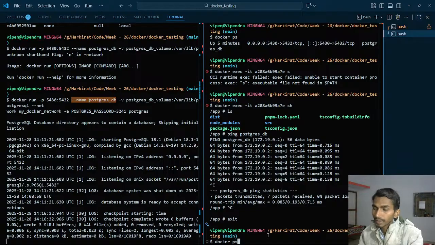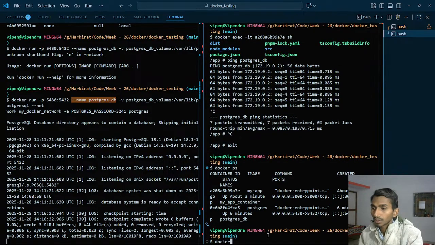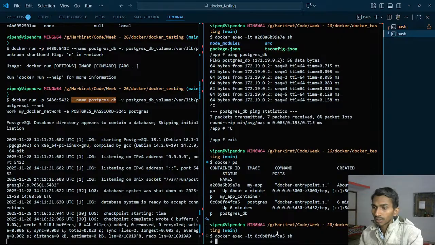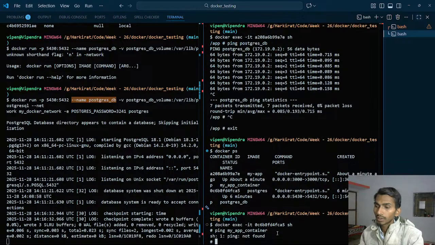Docker ps, Docker exec in interactive mode, and the ID, not the IP address, just the ID actually, and sh. And I should be able to ping my app. What was the name of my app? That was my app container. I'm just pinging that. Ping not found. Ping not found. Okay.